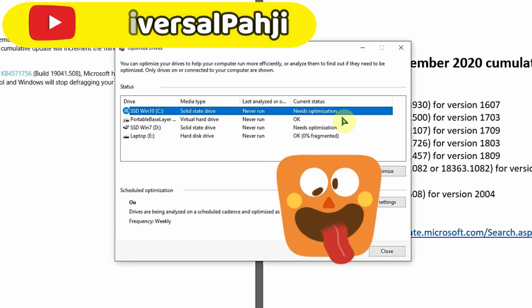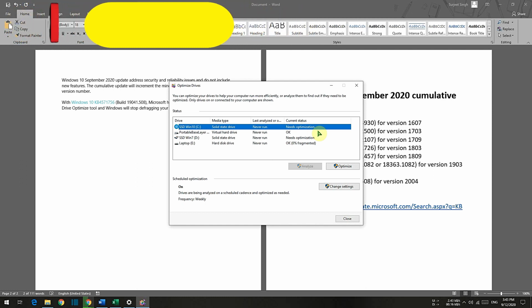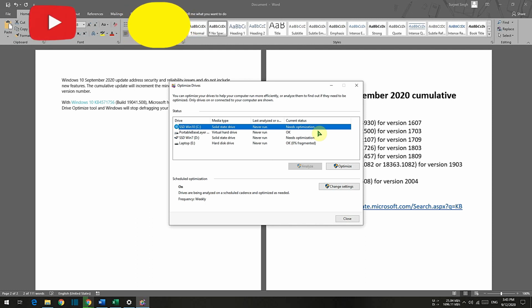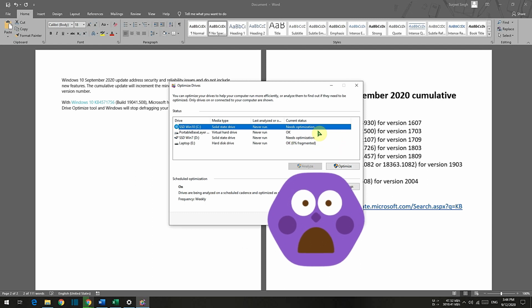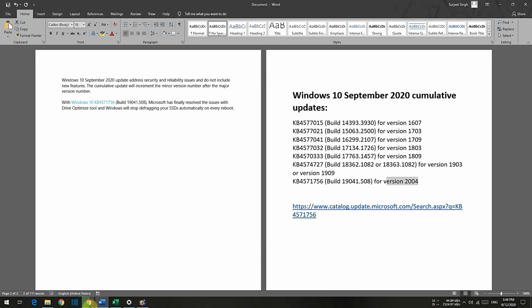This is a bug in the 2004 build. My drive does not need any kind of defragmentation or any kind of optimization. However, this build or this version is telling Windows that it needs to be done, and with every reboot they are defragging my hard drive, which is not required. So this bug is fixed in the latest one that we are downloading right now.